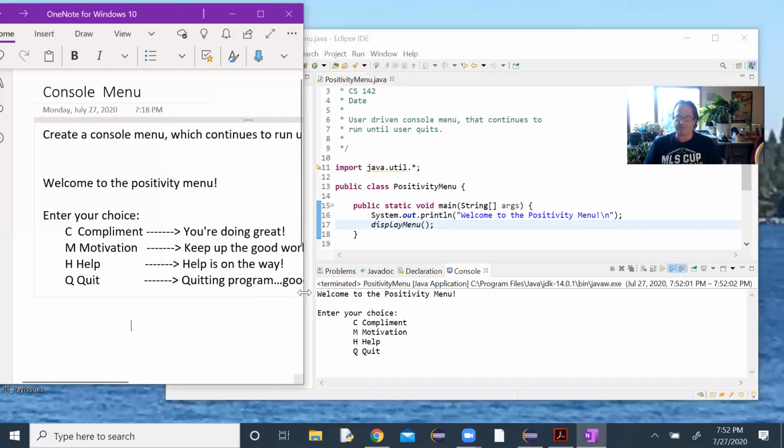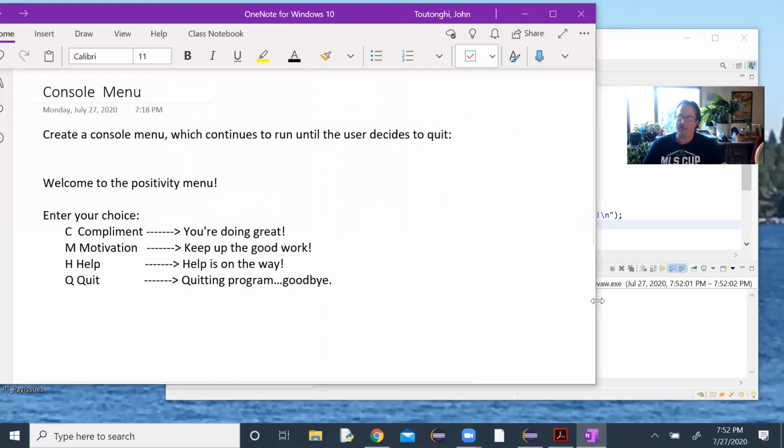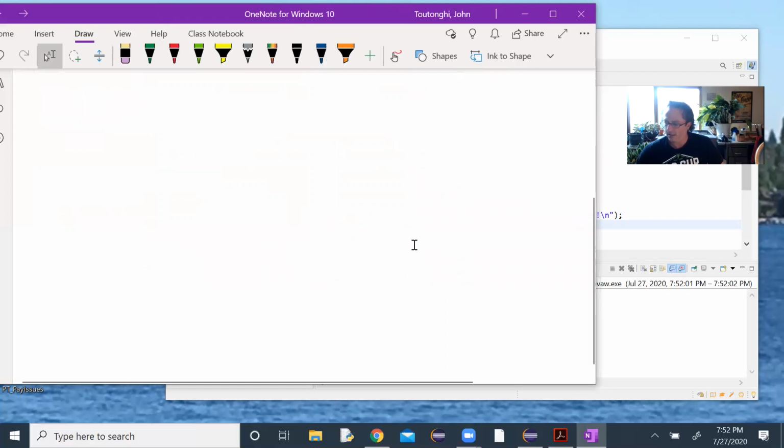So we need to first get that user input. So let's come over here and look at the logic of this for a second. We're going to need to, in main, so maybe I'll just scroll down here a little bit. In main, what's happening? We are displaying the menu.